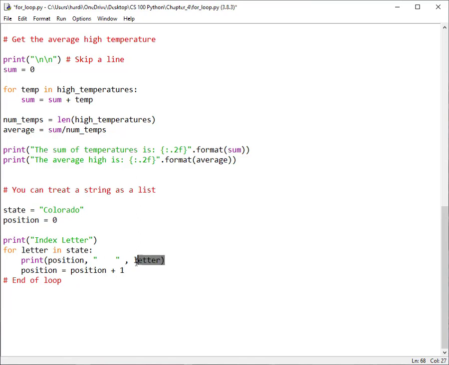So you can see how position changes, and we can see the letters when we run the program and we run this loop. Now again, I have put the comment end of loop here to remind me that I'm at the end of the loop. Recall, indentation is critical, so be aware. It has to be the same. Okay, so let's now run this example.